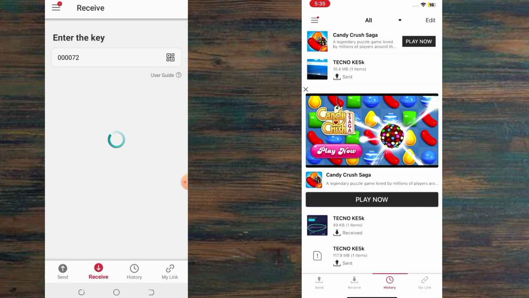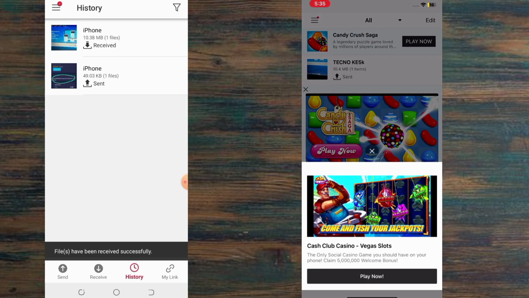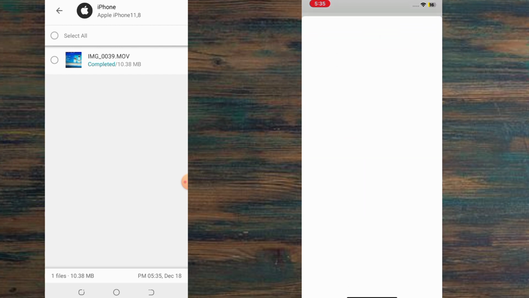Wait for some seconds. After some seconds, your file is received successfully within seconds. Guys, this is the best method to transfer data from Android to iPhone and iPhone to Android.